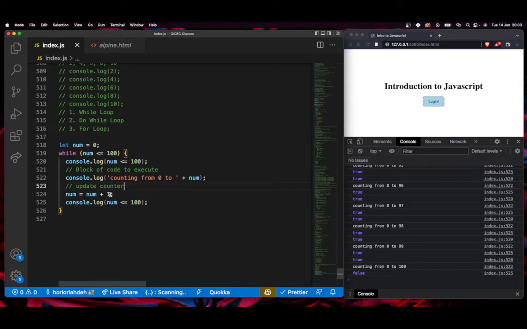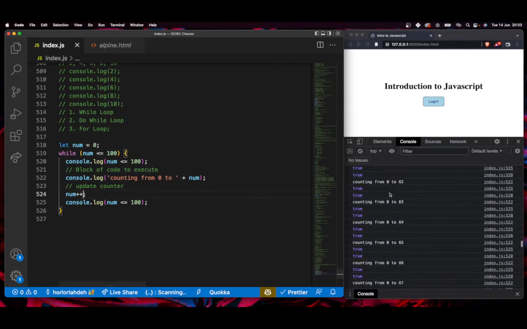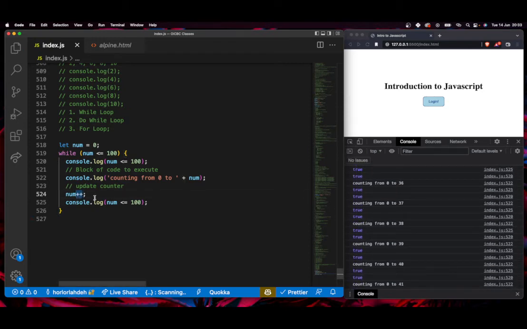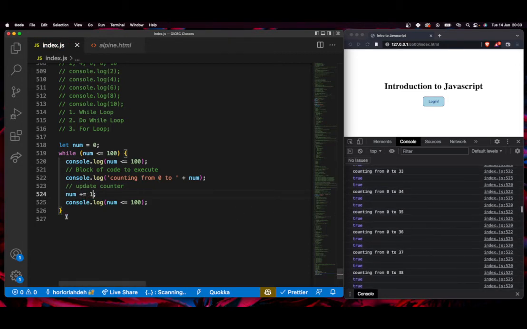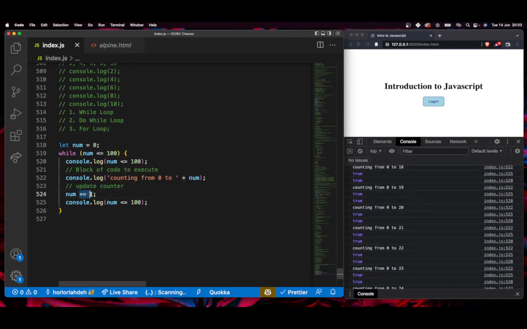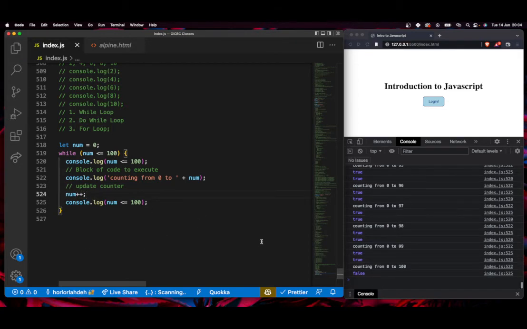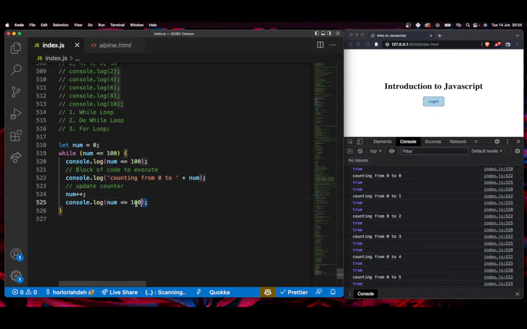When you want to increment, there are different ways you can do it. You can do num plus plus. This also will work. This will increment by one after every iteration. You can also do the shorthand, and it will still work the same way. These are the different ways you can increment by one. This is a shorthand operator for saying num equals num plus one. You can also do num plus plus, and that's also going to increment it by one. You can see it still does the same thing.